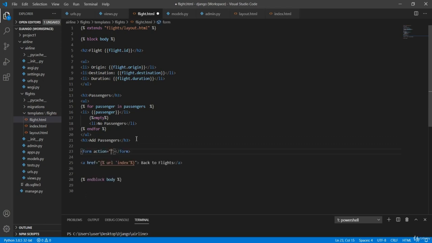So form, and whenever I submit that form, it is going to go to the specific URL that is specified inside of that action, and that URL is going to be specified through the name, so it's called book, which we'll be creating in a moment. So let's go ahead and close that, and now we have that URL. And now we're going to add all the necessary information inside of that form.